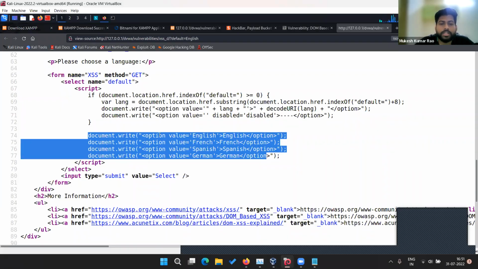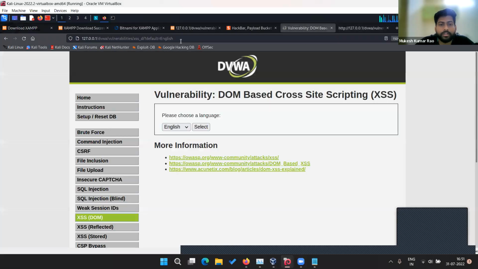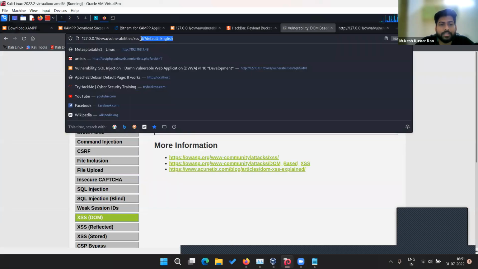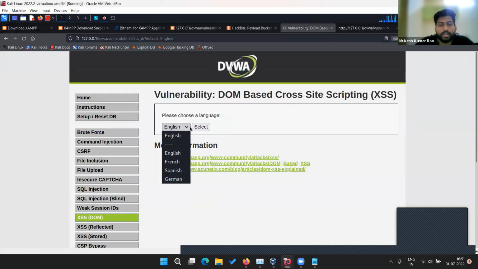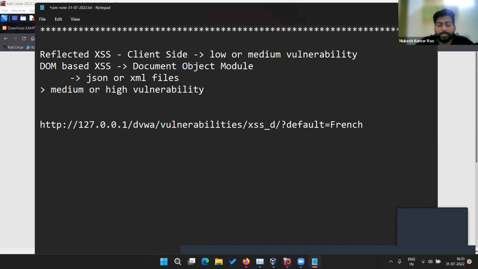When we select English, it will be selected as English, and the value will be submitted here. The same URL you can see here, where the default is English. Now if I select French, we don't get an output on the website, but you can see the URL change. So you need to identify how the URL is behaving. In any attack you try, if you're not getting any response on the website, you need to check the path of the URL, the link of the URL, and how it is working.